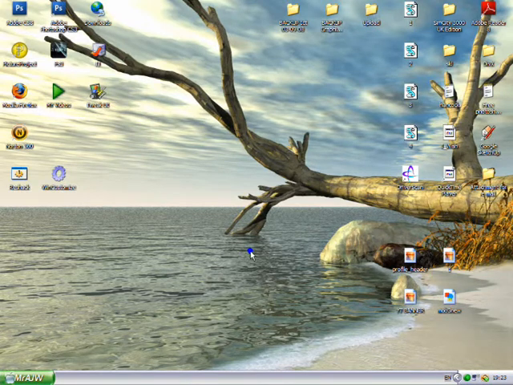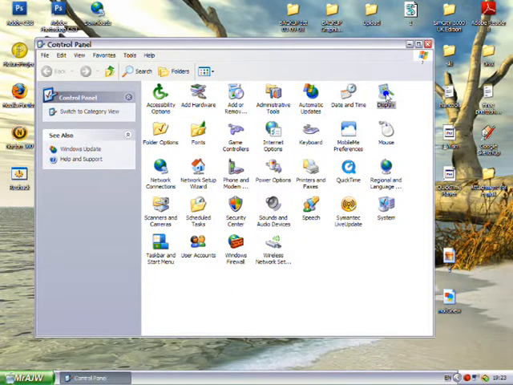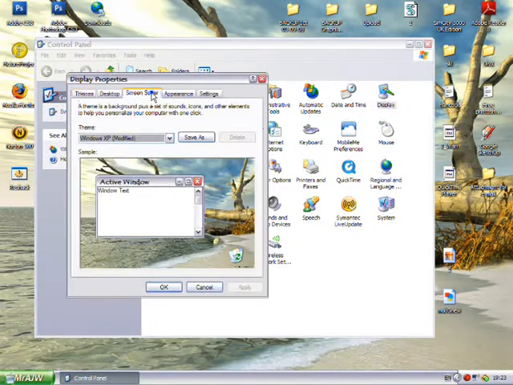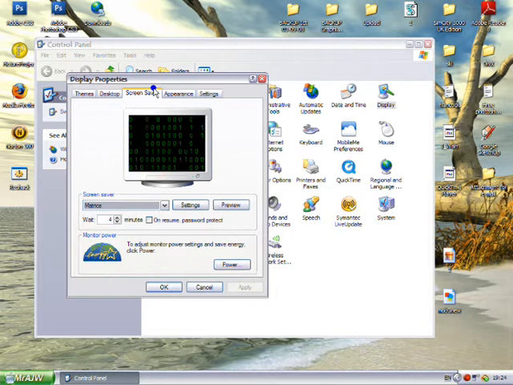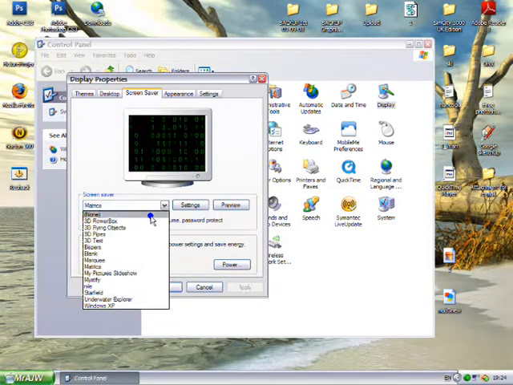In this video I'm going to show you how to customize XP, specifically screensavers. Now I'm just going to navigate to the screensavers settings. So here in XP you get quite a few screensavers you can pick from.